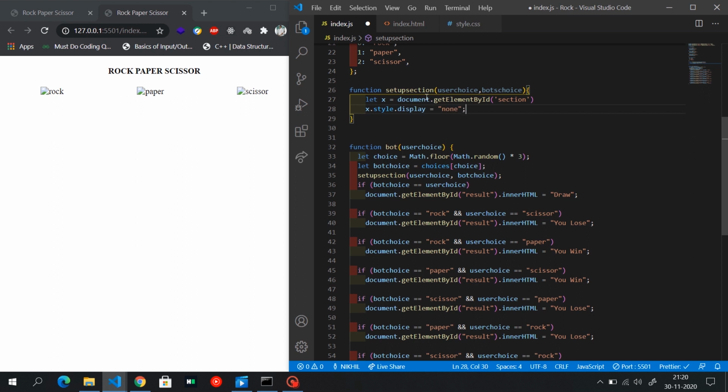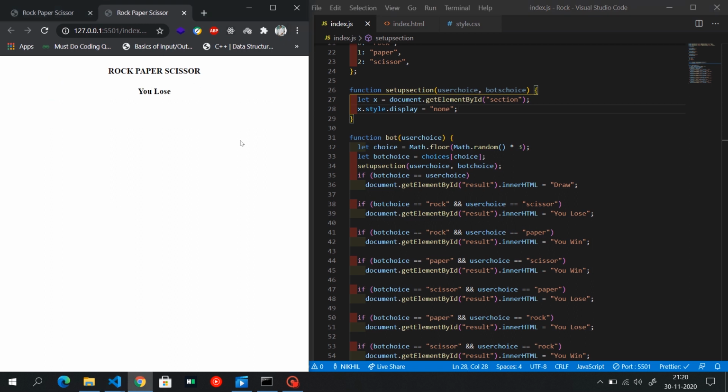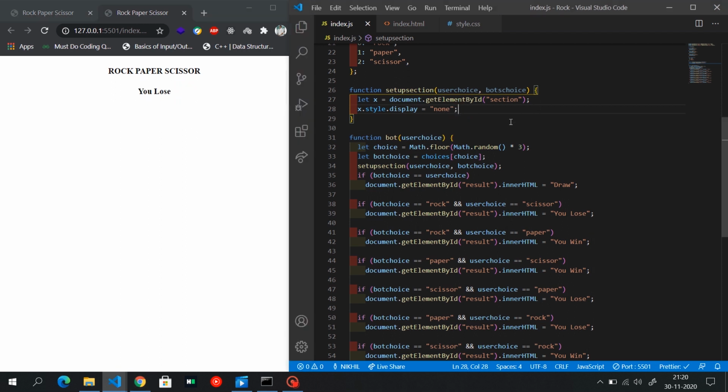Essentially, whenever we click it, this division will disappear, and the new divisions, that is the choice that we have selected and the bot choice, will be displayed here. So let's save it and see what happens. When I click here, you can see this section totally gets removed, and we can only see this. So this is not the thing we wanted. We also want our choice and the bot choice.